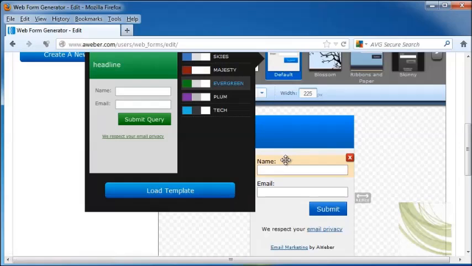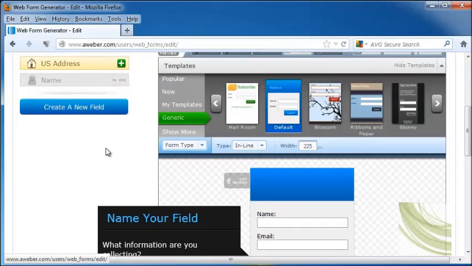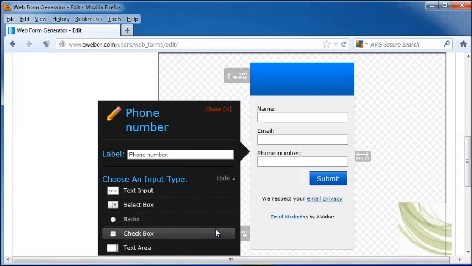And right now you can see we've got our name and email address. But if we go up here to the top and we want to create a new field, this is a custom field we're creating and we can put a name in there. And let's say we want to make this phone number and click on Save. So when they sign in, they'll click on name, email, and phone number.